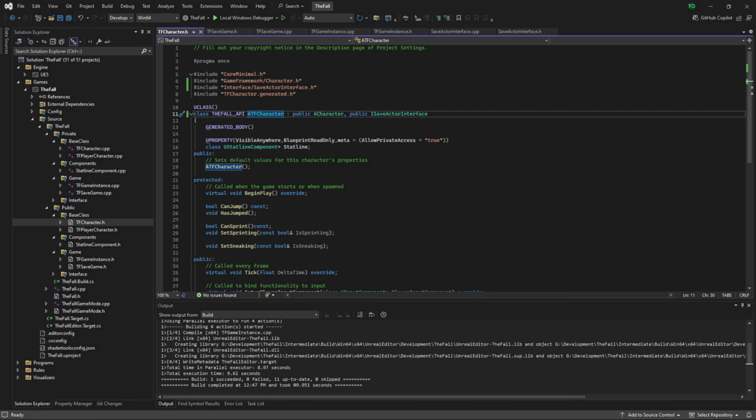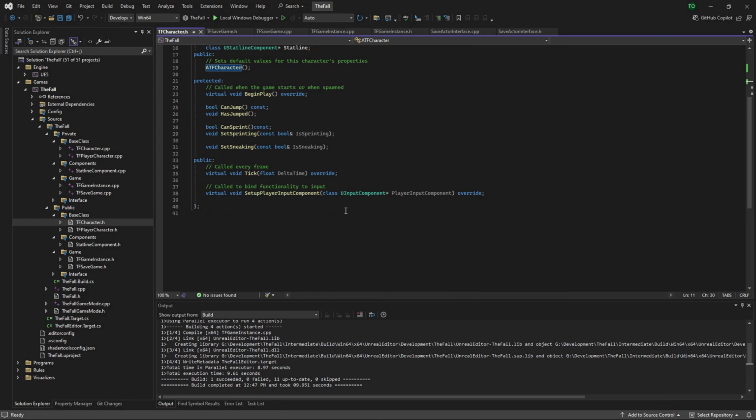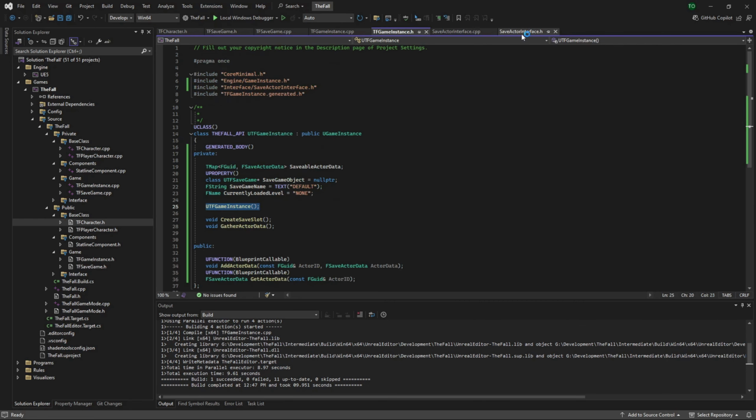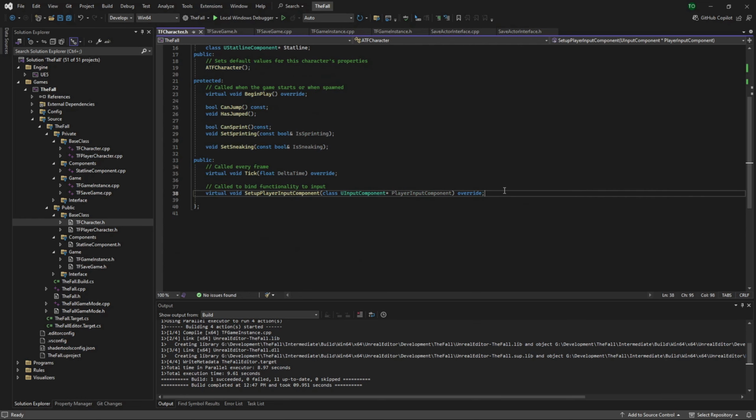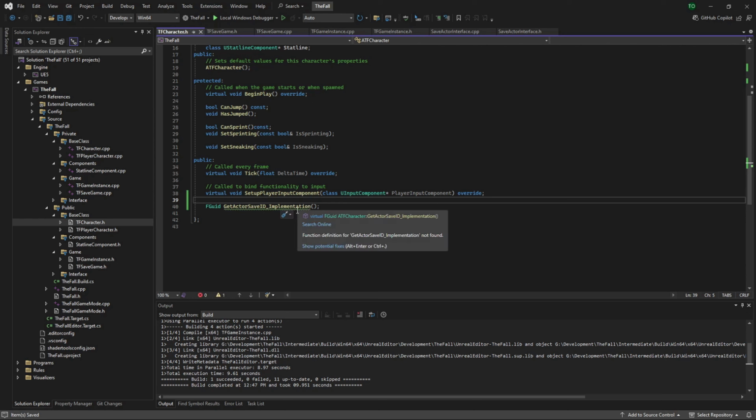So what we want to do now is we need to add these in as functions within this class. So the first thing we want to do is in here, we want to grab this and add it to here. And we want this to be public again because the functions within the interface itself are public. These need to be public as well.